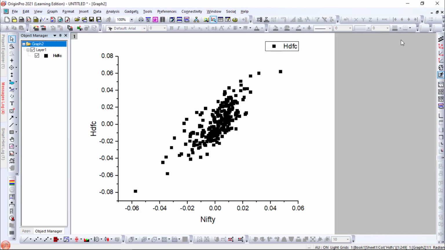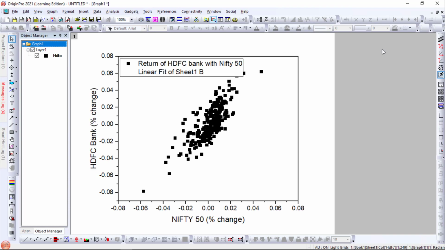Now I will edit this diagram a little bit. So now I have edited the diagram. If you don't know how to edit this diagram, I have made the borders and I have made the legends. So watch my previous videos. In those videos, I have explained how to do this in Origin. And now we got our scatter plot. So this is how to make a scatter plot in Origin.